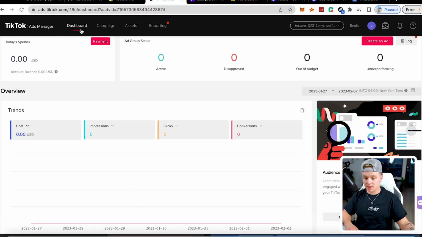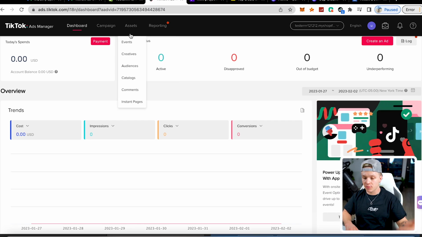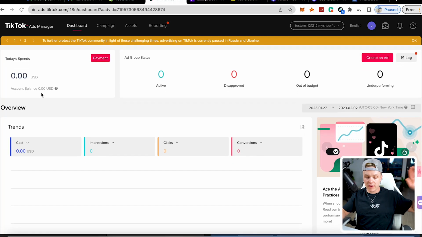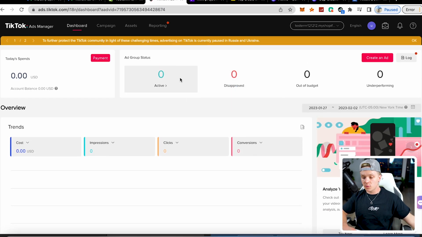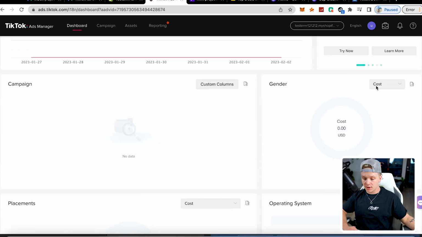When you're in the TikTok Ads Manager, you have your dashboard, your campaign, your assets, and your reporting. Inside of the dashboard, this is just where you're going to see everything: an overview of how much you spent, what impressions you got, how many clicks you got, how many conversions you got, what's disapproved, what's active, what's out of budget, what's underperforming, and all these key metrics down here as well.